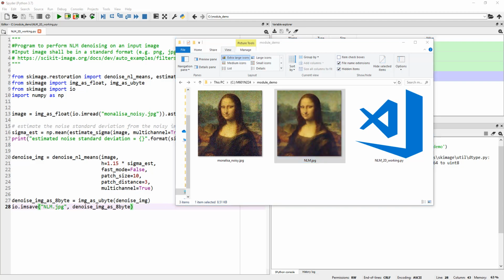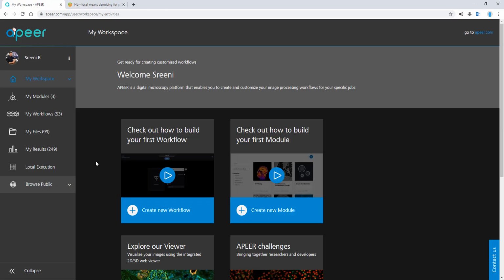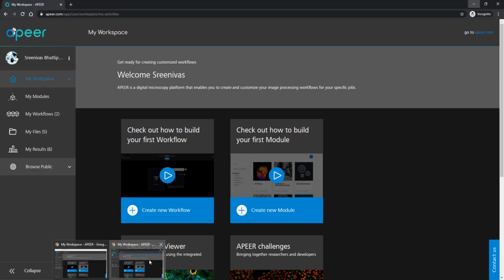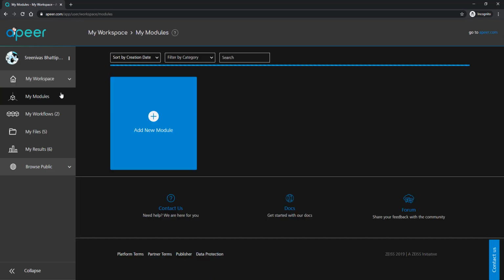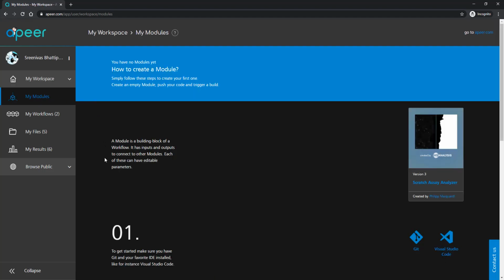So now let's get back to our APEER.com workspace. Go ahead and log in, and sign up if you haven't signed up yet, and you should see a screen very similar to what I'm seeing here. In fact, if you are logging in for the first time, under My Modules you probably see 0. In fact, I created a new account here. Let me open another screen where under My Modules it says nothing. This is how it should be on your screen if this is the first time you ever logged on or tried to create a module.